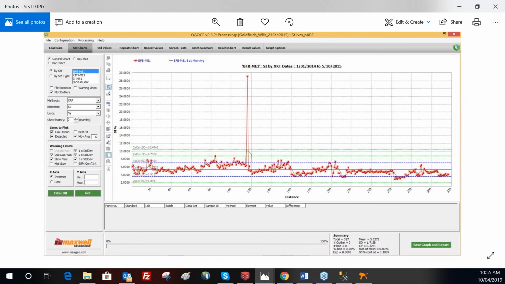Assay results. See this graph here. This is silica. I think it's silica. Have you got a correlation one? No, it is silica, yeah. This is the Goldfields database. This is real data. So what they were doing, shot, that's a standard, that BFP-ME. It's a multi-element standard for pXRF. And this is real pXRF data for silica.